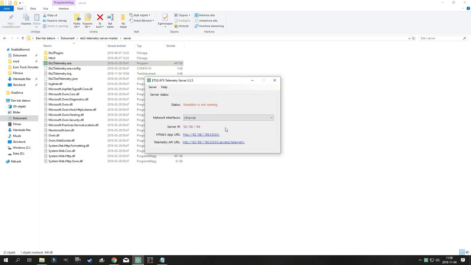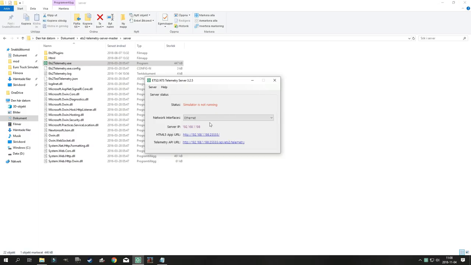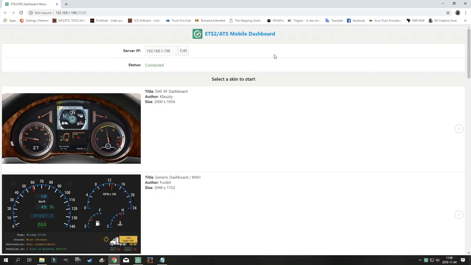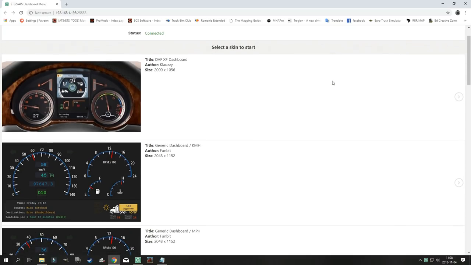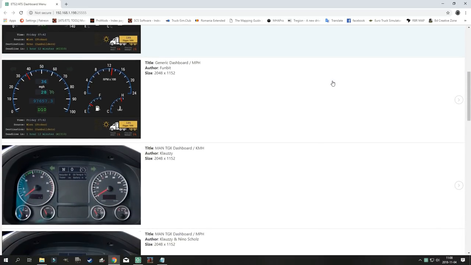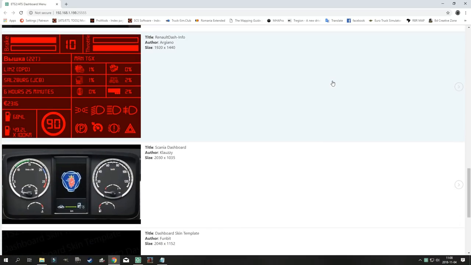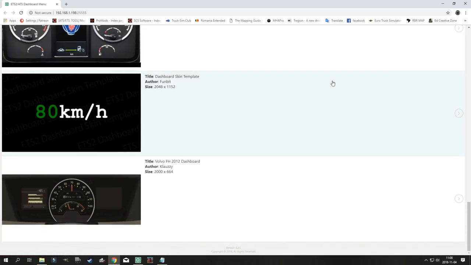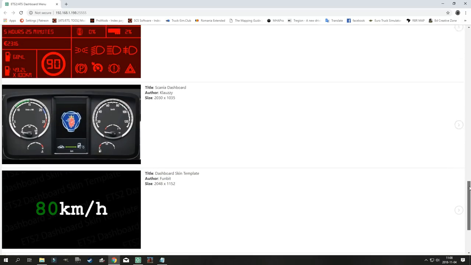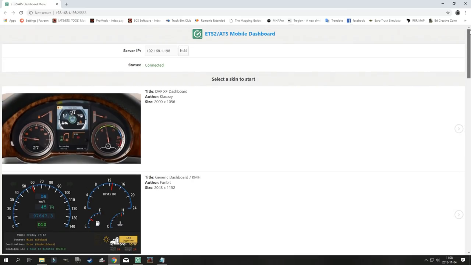So to verify that the server is actually running, just click that link. I'll do it again. Just click this link on your PC, and here you go. The server is working and you are able to select whatever skin you want to use, and I'll show you in a bit, but you will also be able to select whatever skins you want to create yourself or add from the internet. There are a ton of different skins available for this.